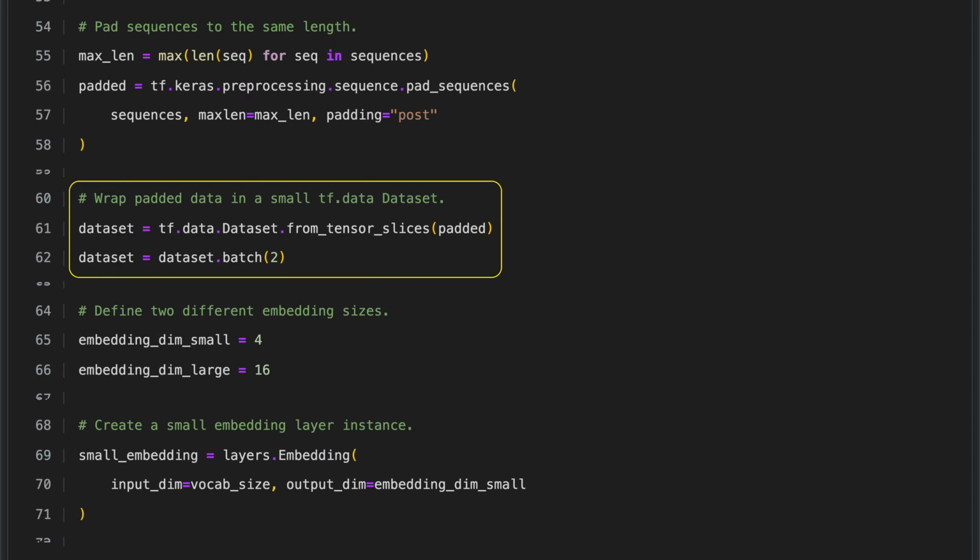We first place the padded sequences into a TensorFlow dataset so the data is organized and easier to work with. Using a dataset structure helps manage the sequences consistently during processing. We then group the data into batches of size 2, so each batch contains 2 sequences. Batching in this way supports more efficient computation and is helpful for training machine learning models.